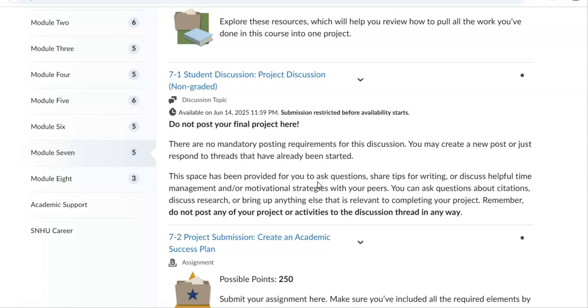It is not a place that you post any pieces or parts of your final project. And it's also not required. You don't have to do anything if you don't want to. Sometimes students like to post a general question here if they're stuck on something on the project. Or sometimes students like to share what they've thought of the term and how it's going, or resources that helped them be successful, or a way that they are working on putting this project together. Again, this 7-1 student discussion for Module 7 is not graded. It's just there as an opportunity for feedback and to ask questions. So you don't have to do anything at all if you don't want to.